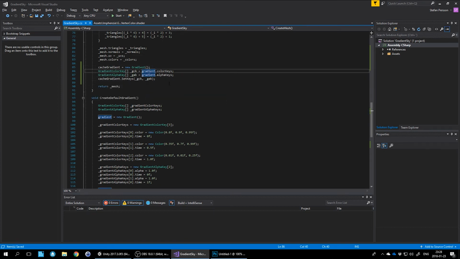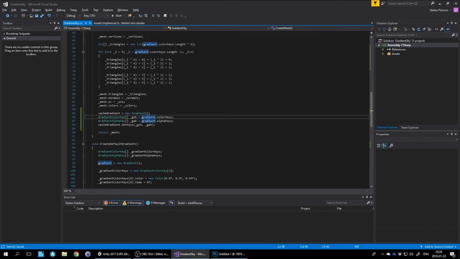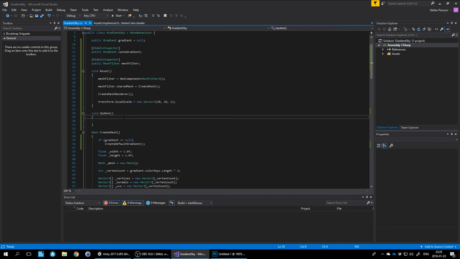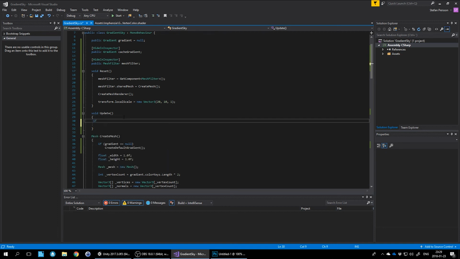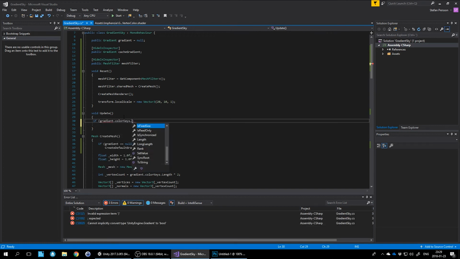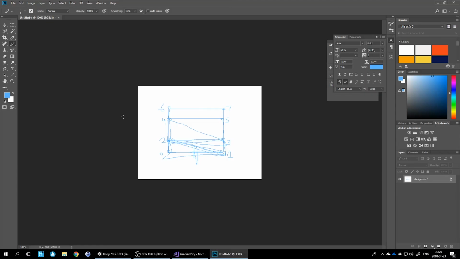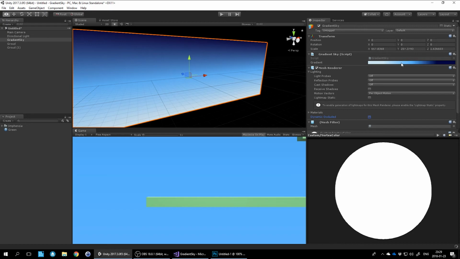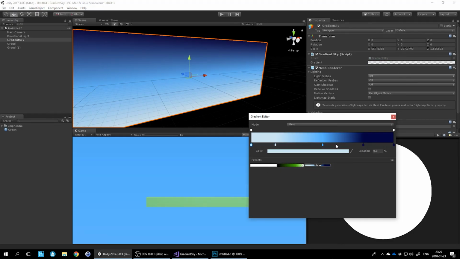So now we've got the newly created mesh, and we've got the cached gradient here. And now let's start comparing that. So still in the update method here, the first check we could do is if the color key length, so the size of the array of the current gradient, so the one that's actually in here, and the length, remember, is the number of keys. We got 1, 2, 3, 4, 5 now.